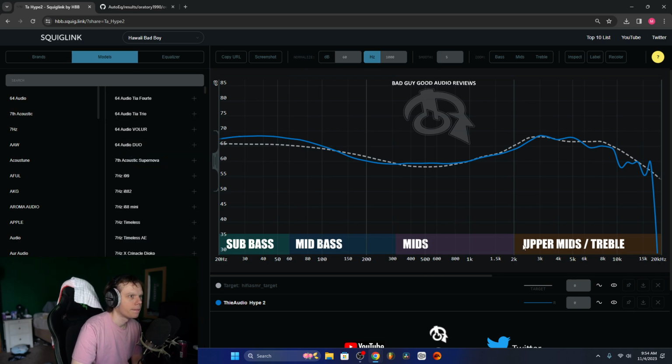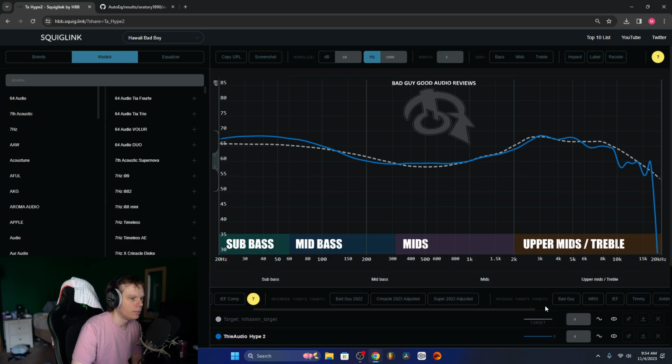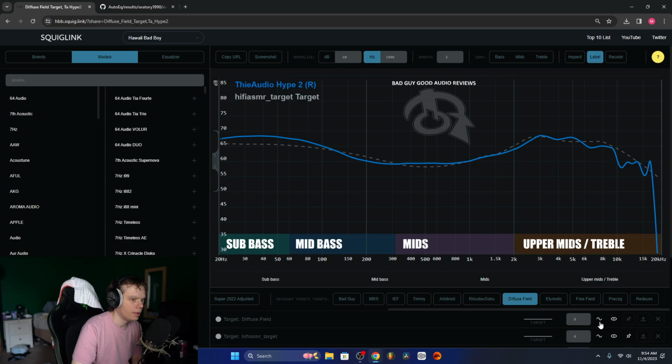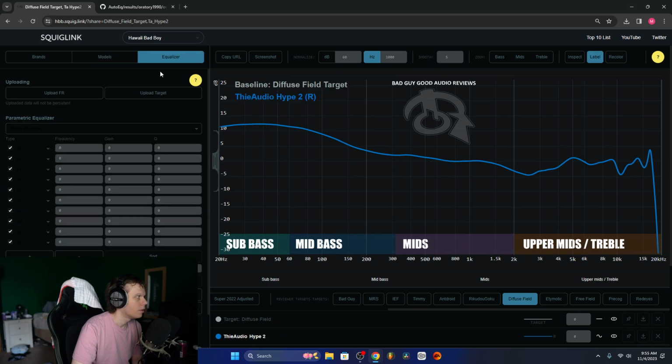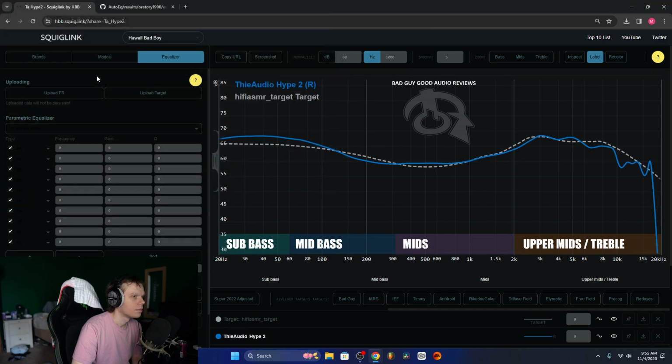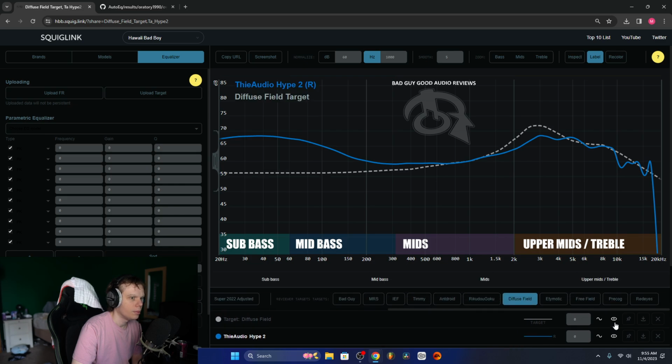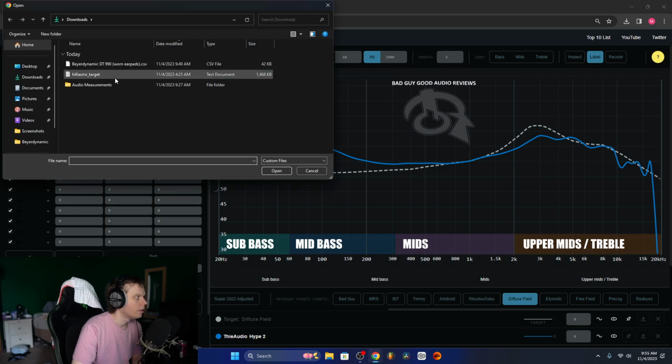I personally like to have the diffuse field here, diffuse field, and then flatten it based on diffuse field, and then let's add my target back. Okay, and then what if I add diffuse field again? Okay, I don't want to do that. Make it visible. Okay, and then okay, we can upload target.